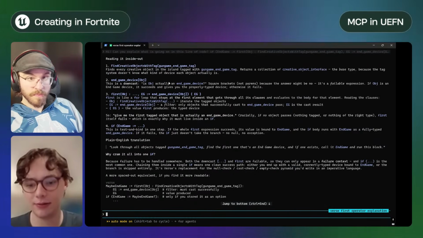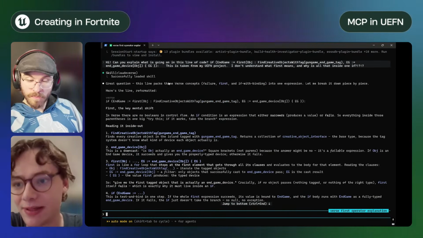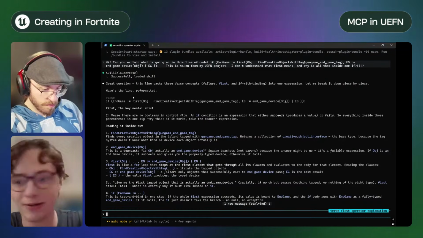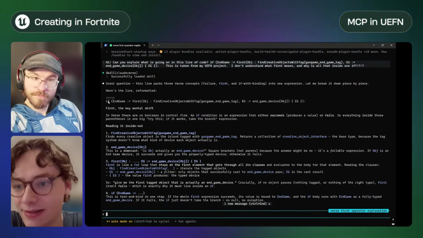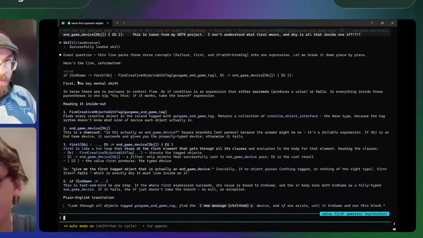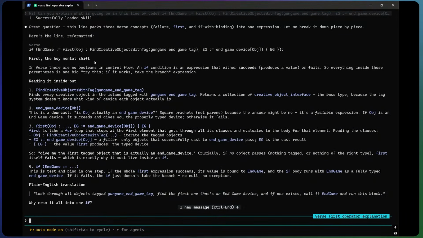Okay, quick response for our Verse question here. All right, so what is it saying? Number one, find creative objects with tag, gun game and game tag. This finds every creative object in the island tagged with gun game and game tag. It returns a collection of creative object interface, which is the base type because the tag system doesn't know what kind of device each object actually is.